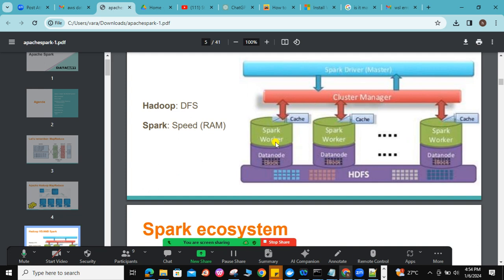This employee is given one project, this employee is given one project, this employee is given one project. This master will have all the information: this project is given to this worker, this project to this worker. Tomorrow this guy leaves or fails. Immediately you can increase the cluster, or some of this work will go here. That is how the play will happen. Maybe this server is down. This data will not be destroyed.